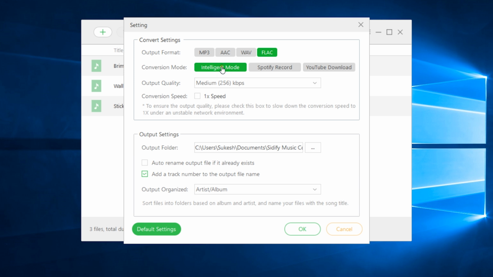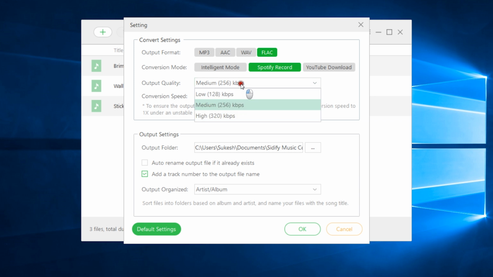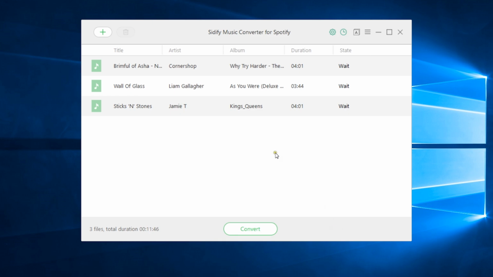There is intelligent mode and also Spotify record, and also one for YouTube. The output quality can be as high as 320 kbps, and make sure you check this option, that is 1x speed, to ensure the output quality, which will actually slow down the conversion speed to maintain the proper bitrate. So all is set, it's waiting for you to click on this convert button, and there you go, the conversion has started.